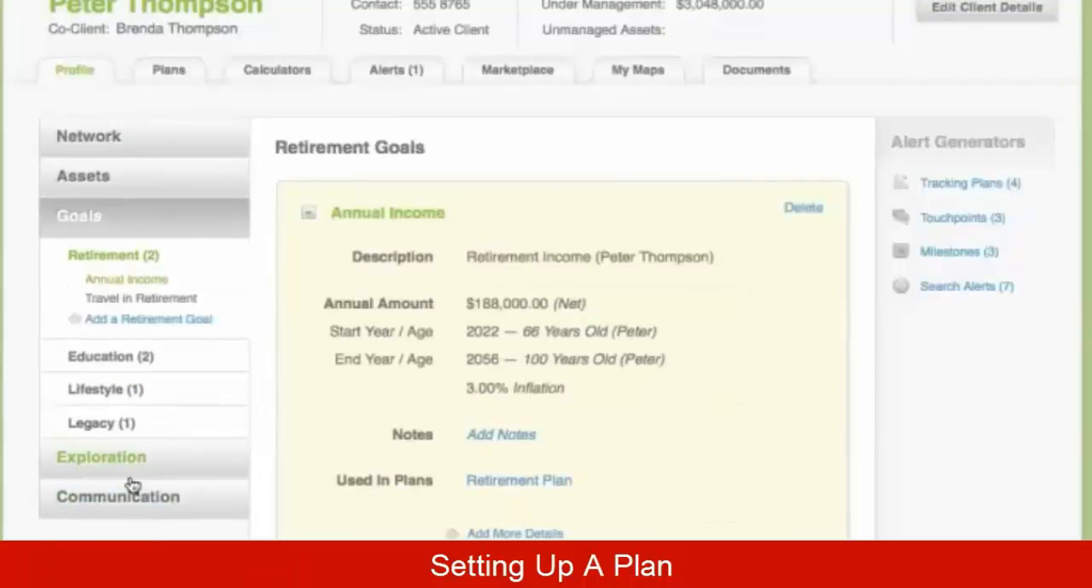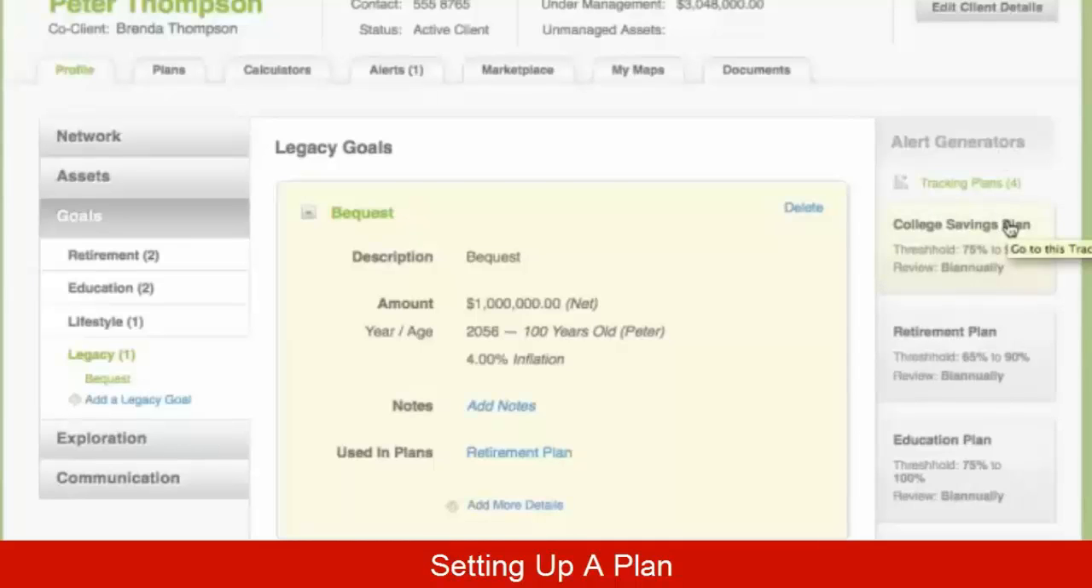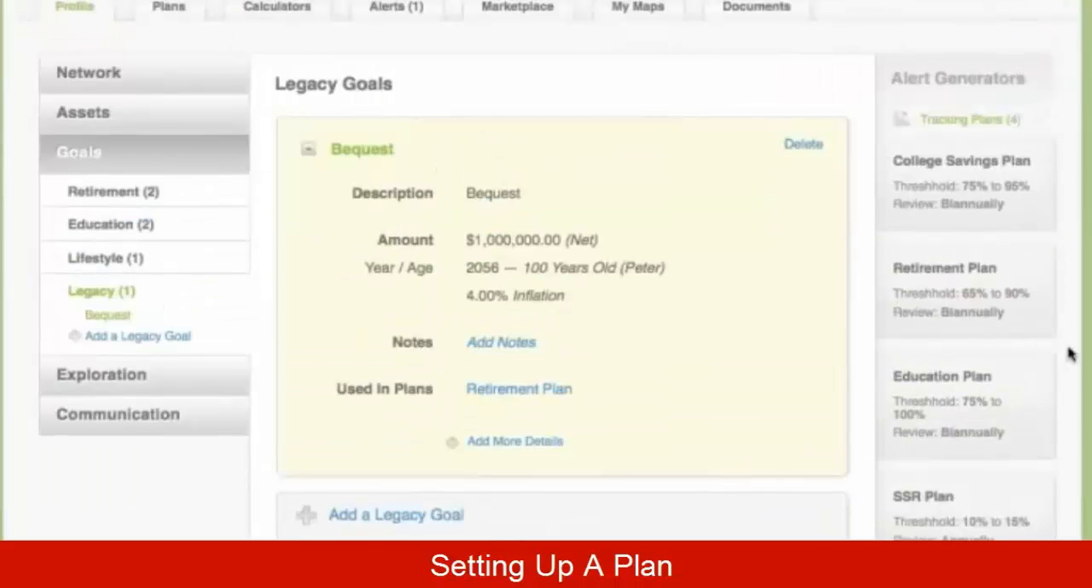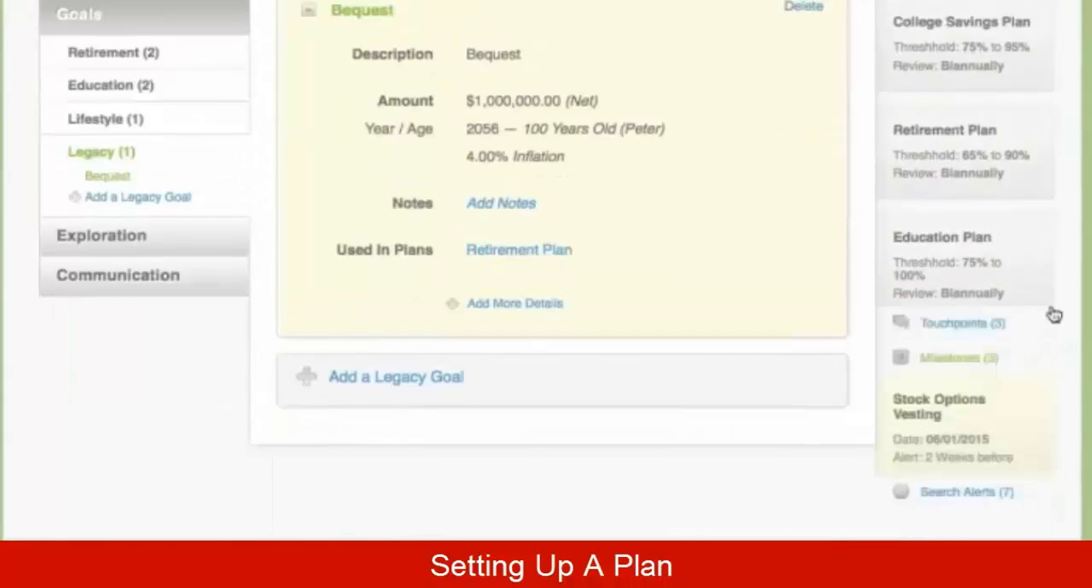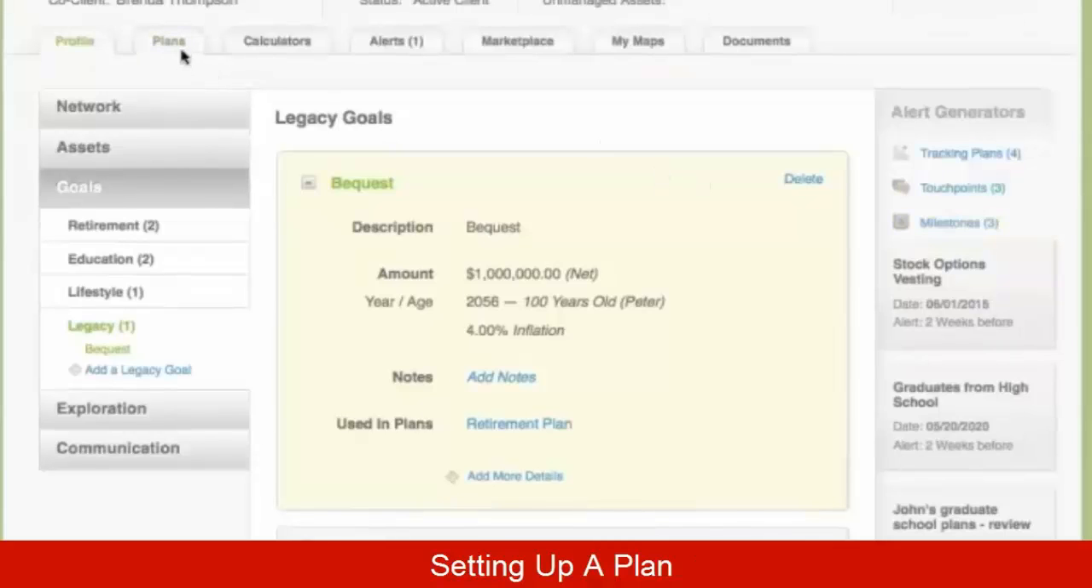And obviously, like a traditional goals-based plan, here's the opportunity where you can come in and enter in a specific plan, whether it's related to a retirement goal or an education goal, something like a bequest for legacy. This is where you would enter these in. An important area for the advisor as well is this alert generator section, where they can see what they are going to be alerted to when something happens, when a plan falls below a certain threshold, or if there's a milestone. Again, if there's a son or daughter of the family who's graduating from high school, or stock options are vesting, it allows them to be alerted.